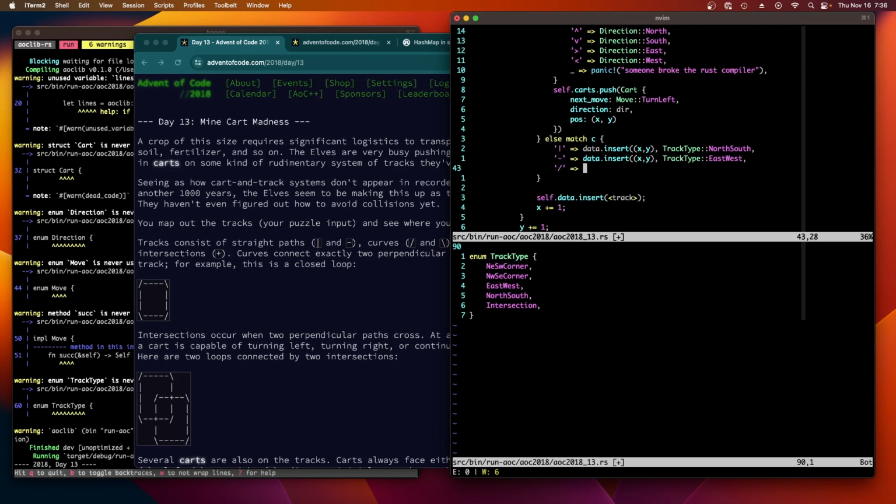We'll do this. XY, track type. And this is like if you're going west, you want to go south. Right? So this is a northwest, southeast corner. And if you're going east, you want to switch to north. So that's what I'm looking at here. If you're going east, you switch to north. If you're west, you go to south. That's the way I'm reading it. Like this.